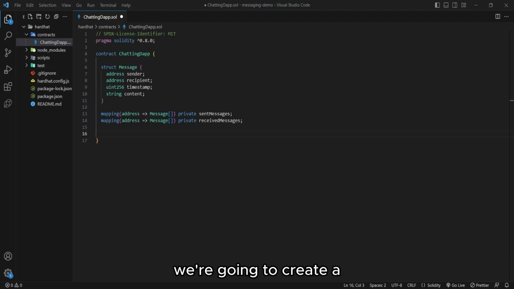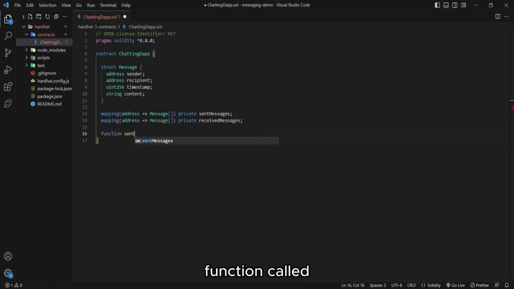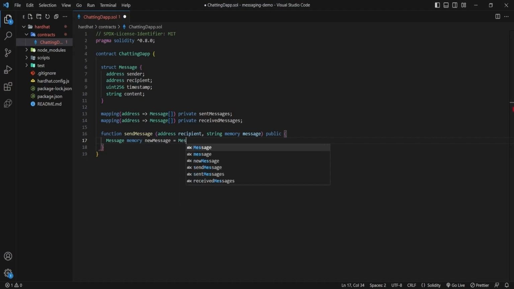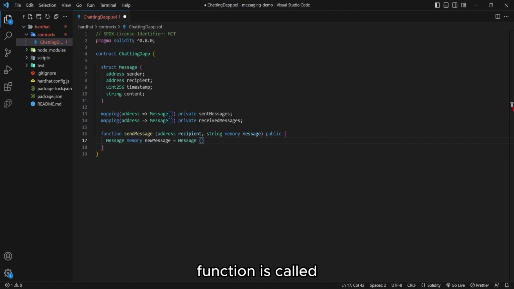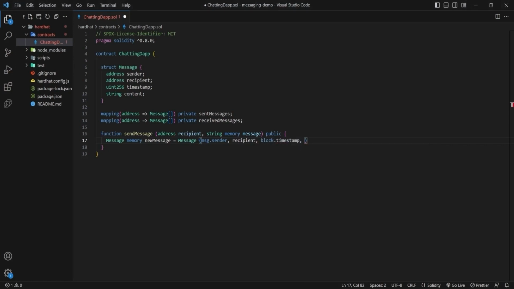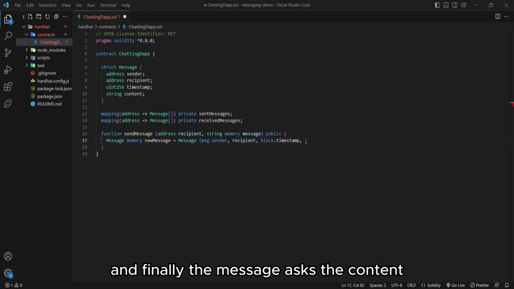Then we're going to create a very simple but very important function called sendMessage. And this will take in the address of the person receiving this message, and a string, which is the message content, which will be stored in memory. And this function will be public. Now, each time the sendMessage function is called, we want to create a new message record where we will save msg.sender, the person calling the function, as sender, the recipient as the recipient, the current block timestamp as the timestamp, and finally, the message as the content.